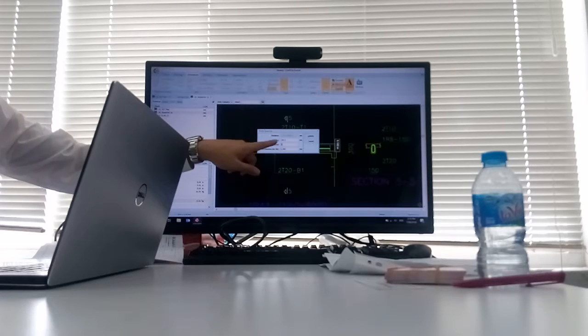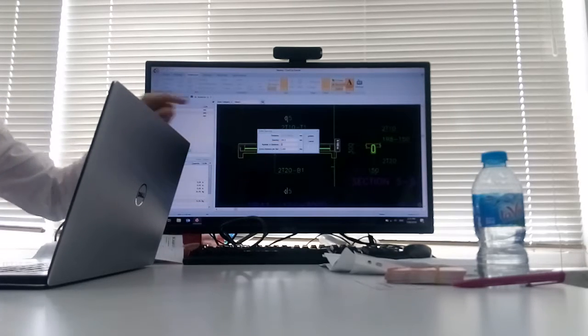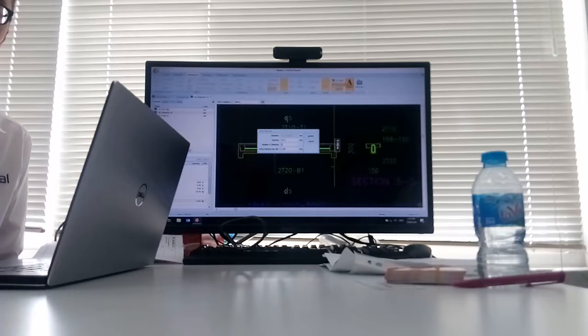20. How do we get this number? 2700 divided by 150, you should get 18 point something. Okay, they will round it up to 19 and plus 1, based on how the QS calculates.